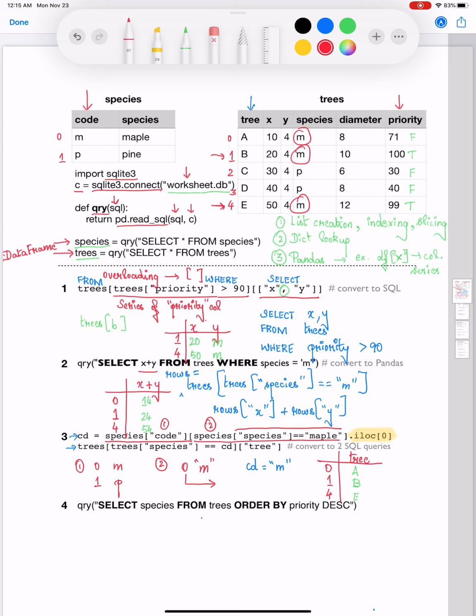Let's go through problem number 4. Problem number 4 says select species from trees order by priority descending, DESC. Whenever you have a query where you don't have a group by but you have an order by, you're going to take the original rows in the table and you're going to rearrange them in some particular order, correct? What is the order here? You're ordering based on priority in descending order.